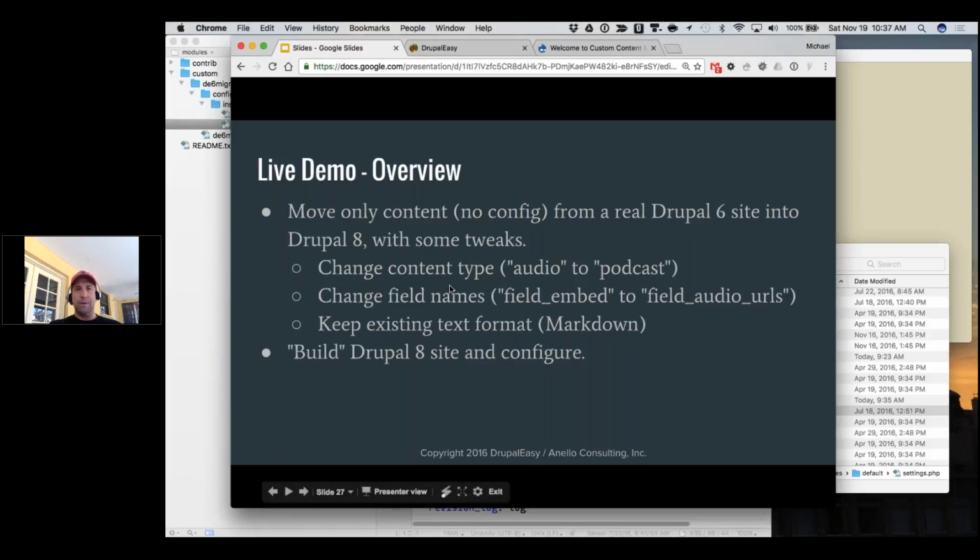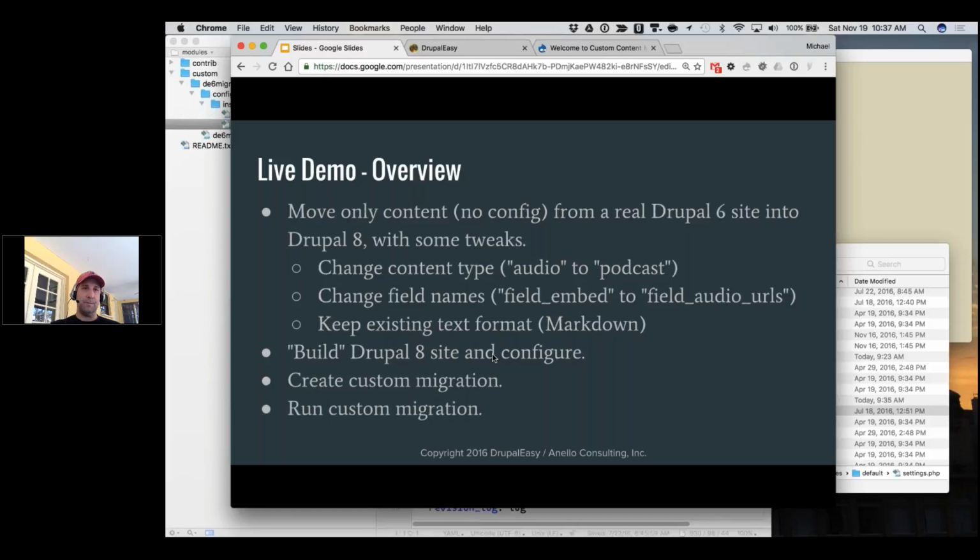So this is our plan. How do we do this? Well, we're going to build our Drupal 8 site and configure it, which I've already done just to save time, so I'll show you in a second what I've done. Then we're going to create a custom migration, which again I've already done, but I'm going to walk you through the code. And all the code's available on GitHub. And then we're going to run that custom migration.